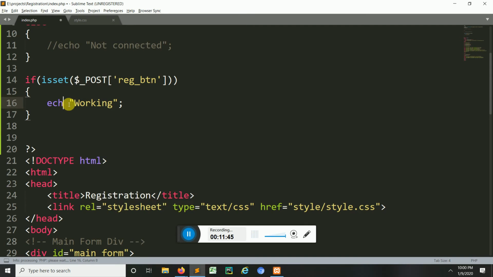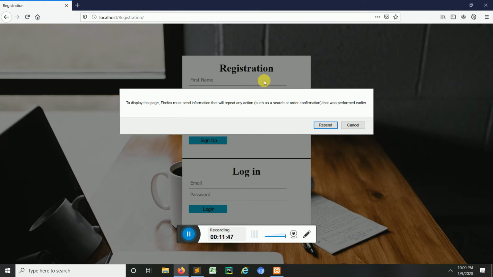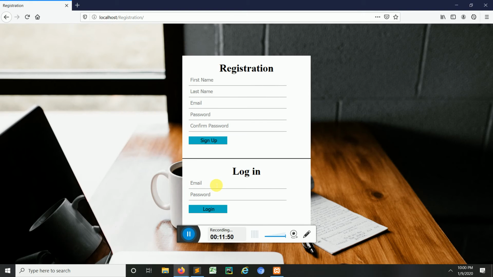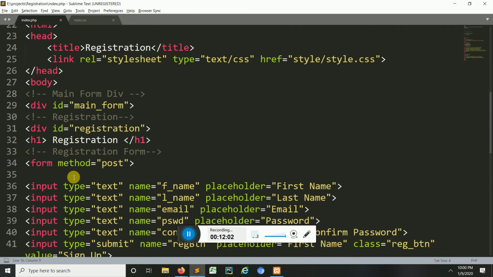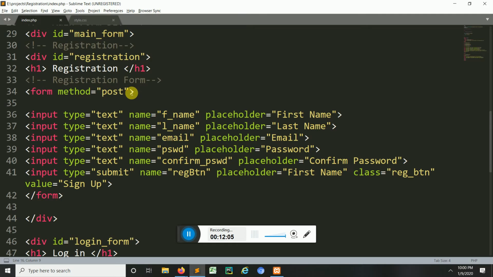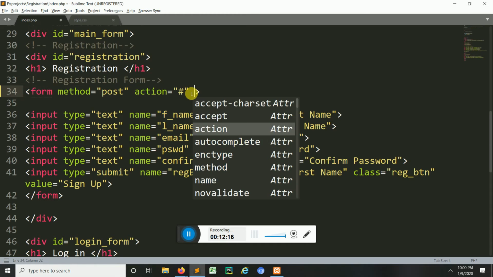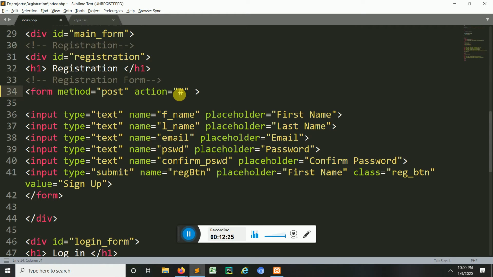Let me do it. What went wrong? The same page. Sorry, I just forgot about that. Okay, so action will be the page you are submitting the data to, and for this one I'm keeping it to the same page.